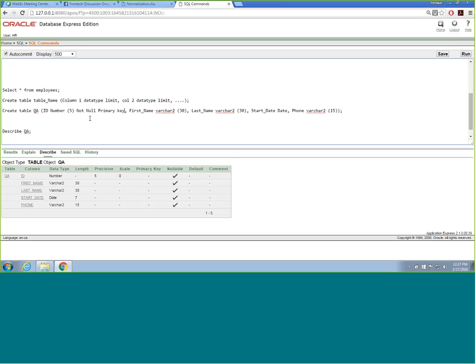Now what we have to do is alter this table. We have to write another query. So when you are creating the table, you can declare the primary key this way. Whichever column you want to be the primary key, after the data type, you just say not null, primary key, right?